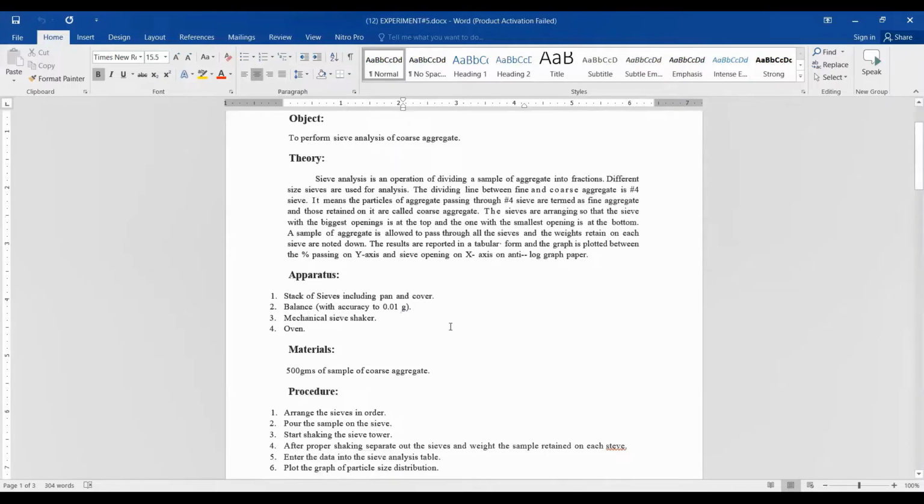Now I am moving towards the procedure. I have already told you about the apparatus. And what is the procedure? I have already told you: arrange the sieves in order, pour the sample on the sieve, start shaking the sieve tower. After proper shaking, separate out the sieves and weigh the sample retained on each sieve. Sieve is written wrong, so you should correct it in your manual. So it should be sieve. Enter the data into the sieve analysis table.